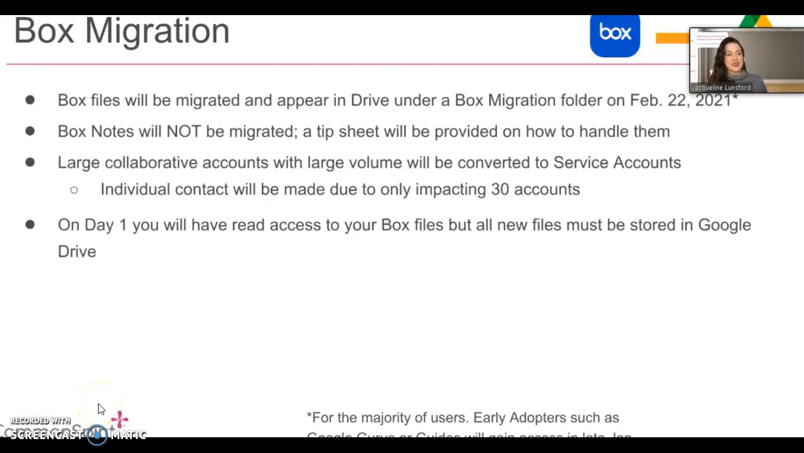So you'll see those files early, but we don't want you to touch them early, is what I'm trying to tell you. Then when the organization does go live in February, those files in Box will become read-only, so you won't be able to make any more edits in Box, and you will only be able to make edits in Google.